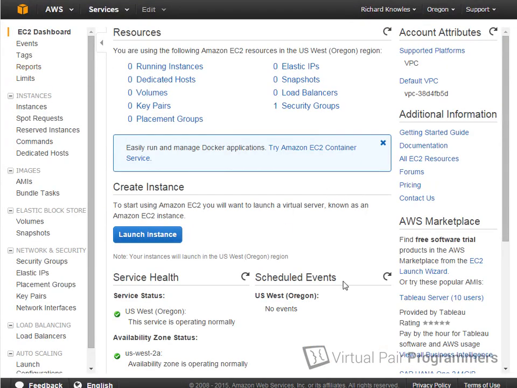And this is the EC2 dashboard. And I think the most important thing is that this is going to tell us how many instances we currently have running. Of course, you'll be expecting that to be 0.